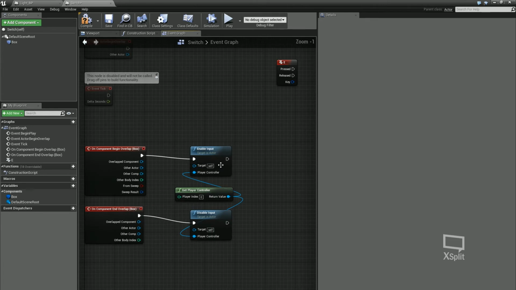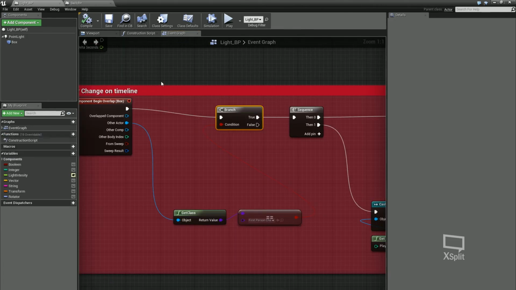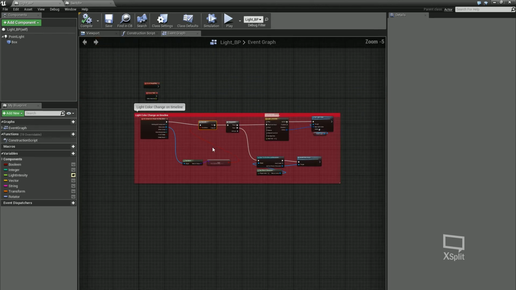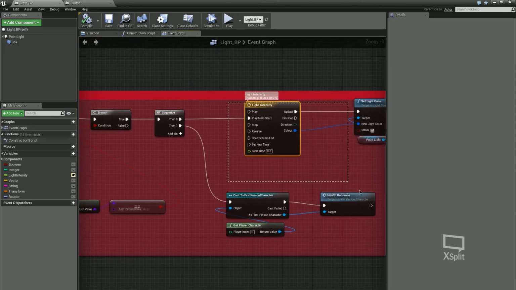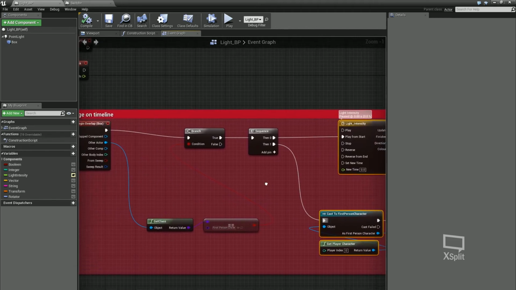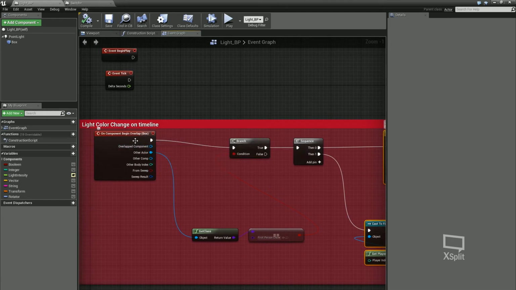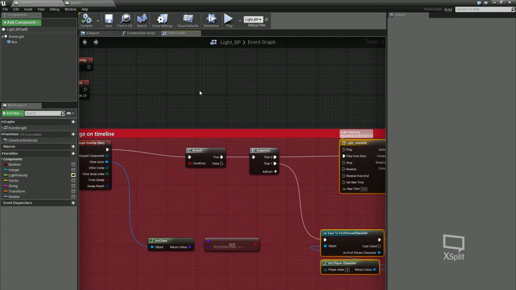Basically what we want to do is when we press it, and we've got control of this, remember we've got our enable input, that it's going to find a light BP in our scene, and it's going to play this intensity and set the color and decrease my health. So that same functionality. What we want to do in this light BP is add in a function, because remember this only works if you walk into that box, which we want to bypass.